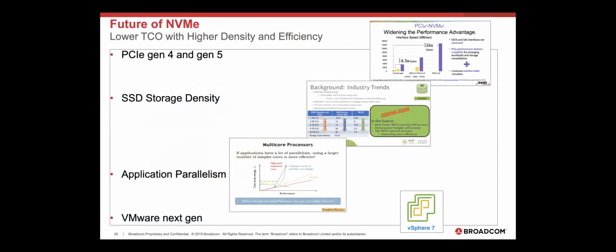Now, if we look at the future with NVMe, we have a couple of things happening, right? And I already talked about them in different ways. First of all, the PCIe Gen 4, Gen 5. If you buy new servers today, make sure you at least buy PCIe Gen 4 servers. But I have a strong expectation that we're going to see Gen 5 coming out very soon, probably already in 2022.